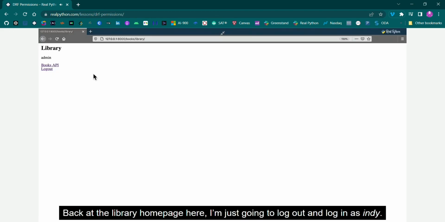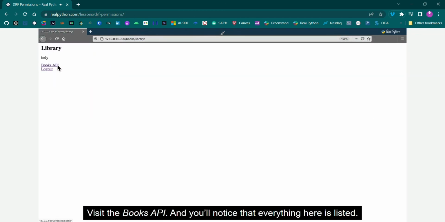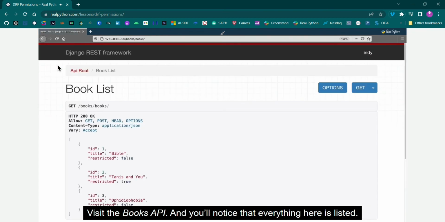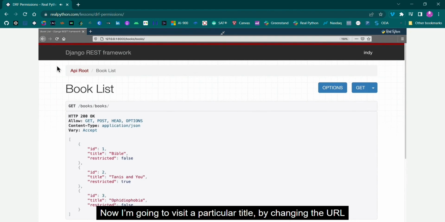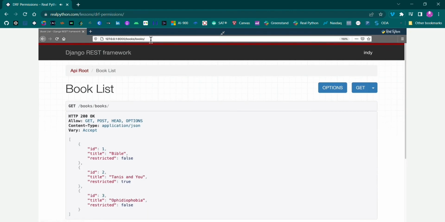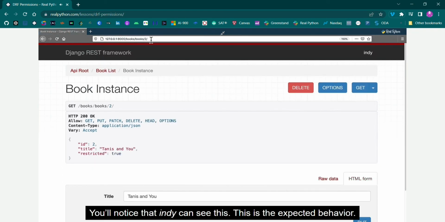Back at the library homepage here, I'm just going to log out and log in as Indy. Visit the Books API, and you'll notice that everything here is listed. Now I'm going to visit a particular title by changing the URL to look at book number 2, which is a restricted book. You'll notice that Indy can see this. This is the expected behavior.